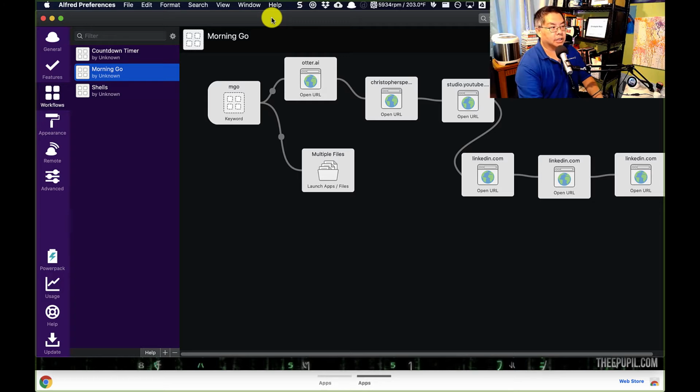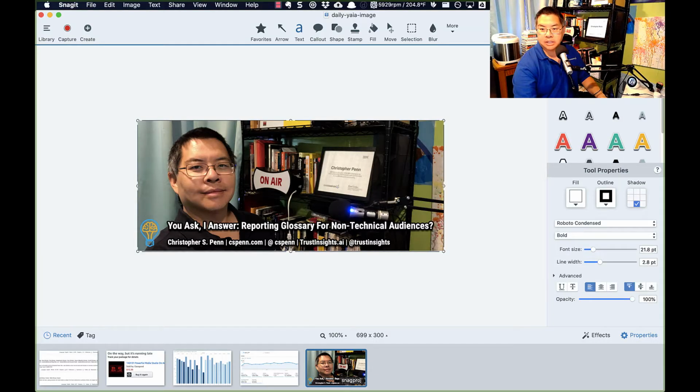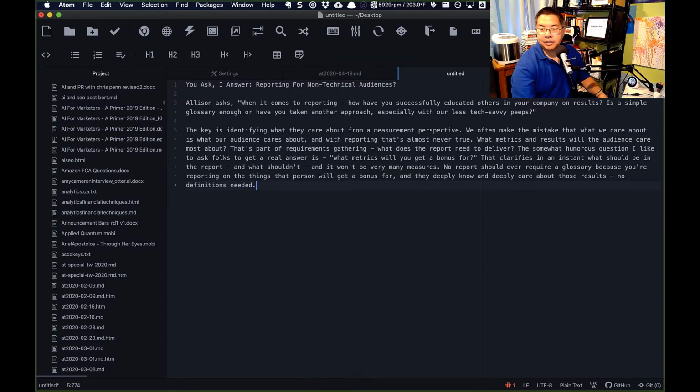So what this looks like is pretty straightforward. You'll see it'll open up a bunch of tabs. My FTP client opens up at the same time. My screen capture software opens up each time. It opens up my text editors. So a bunch of things happen all at once. Again, saves time.